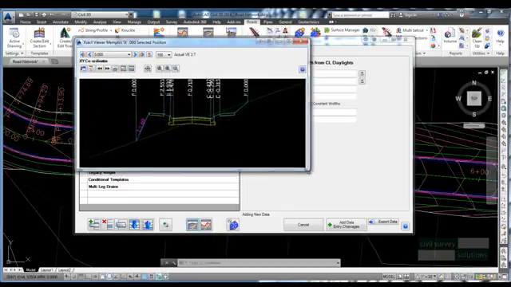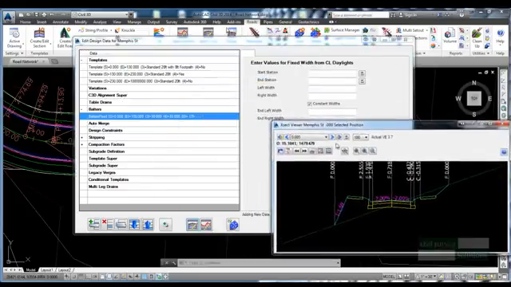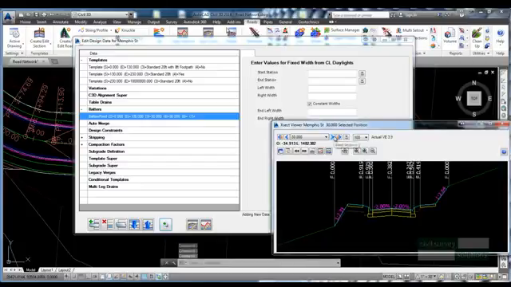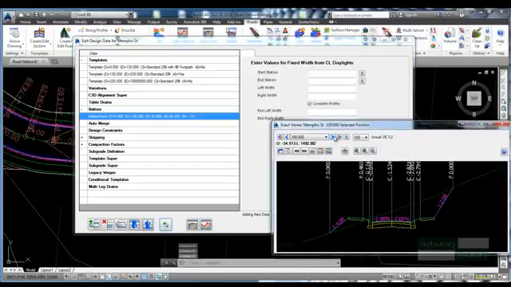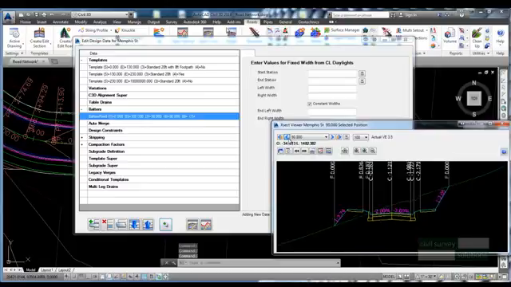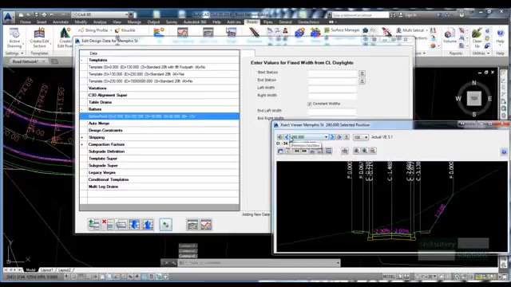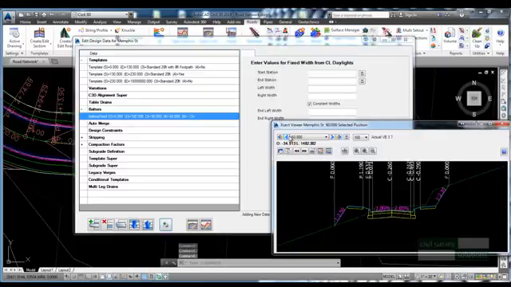The cross-sections between stations 0 and 100 now display a batter fixed at 30 feet from the centerline of the road. The slope of this batter will vary to maintain that fixed offset. The slope batter is calculated from the end of the template on each side. Different slope criteria for cut and fill can be defined. Additionally, a maximum offset alignment can be used to limit the offset of the batter.